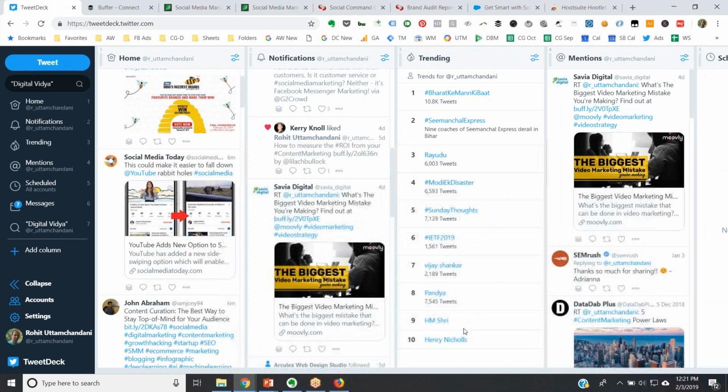Great. So that's how you use TweetDeck. Like I said, if you've learned how to use Buffer and Hootsuite, TweetDeck is a breeze. It's very, very simple. Similar functionality. And like I said, you can use it for any number of accounts for free, but you can only use it for Twitter accounts. Right?